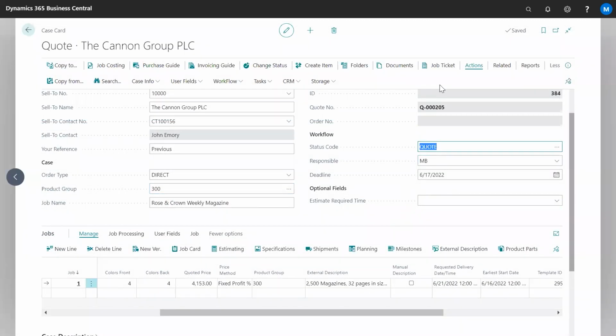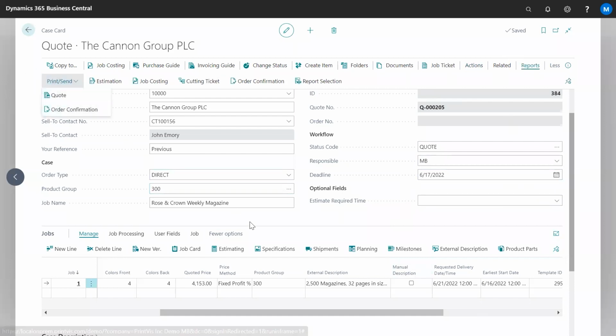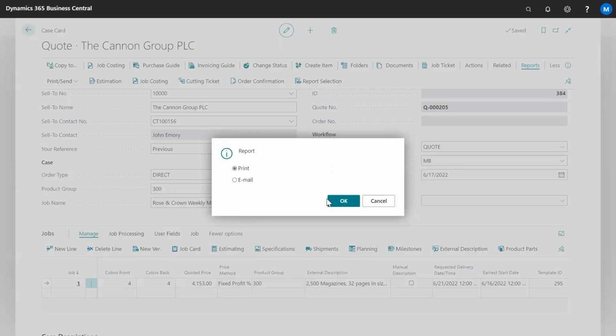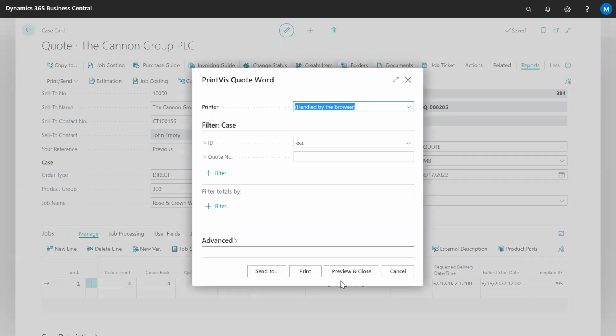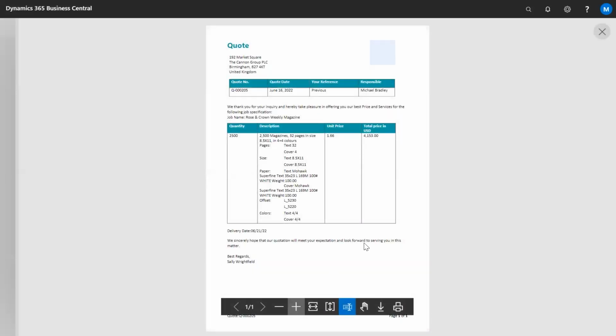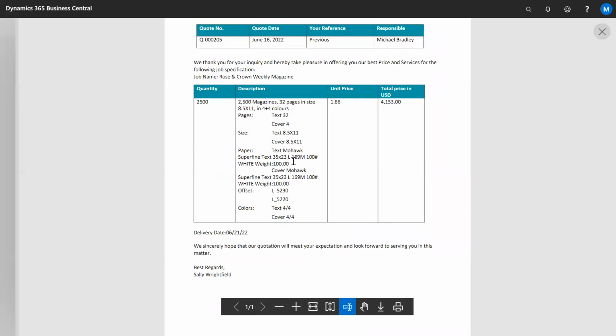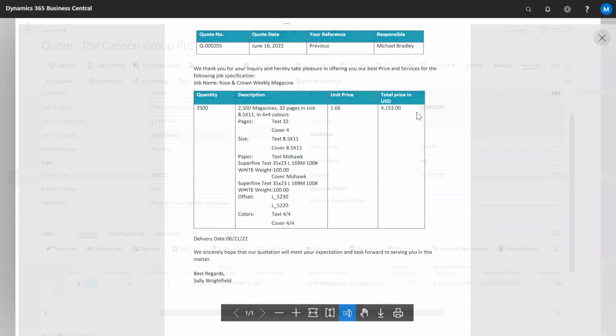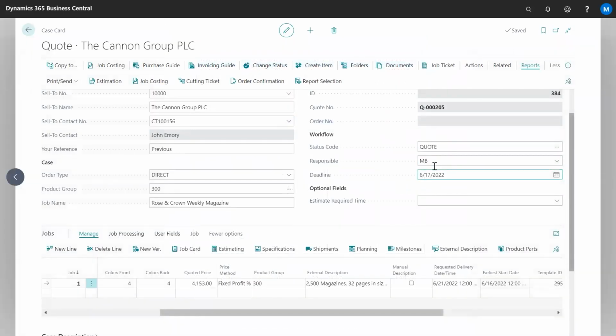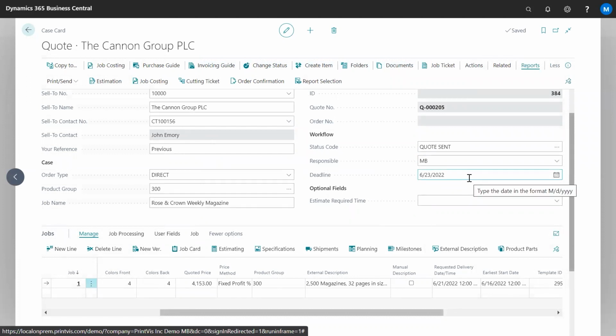For the moment, we're in quote status. Now from here, I can pull up an example quote. You can print or email it. And this, of course, is going to be a customizable document to your company. So you could have your logo and your header information, all of this here. You can see that I have a deadline of sending this quote today. We move it to quote sent, and it's going to add a week just by default. And of course, you set this however you want it, but that's for your salesperson to follow up.